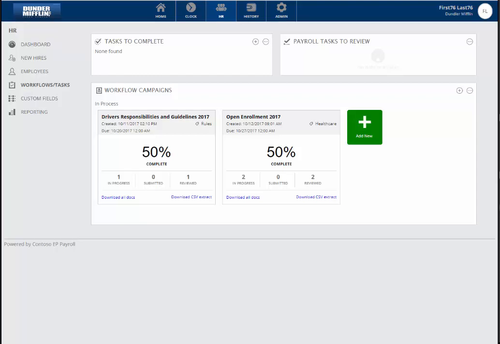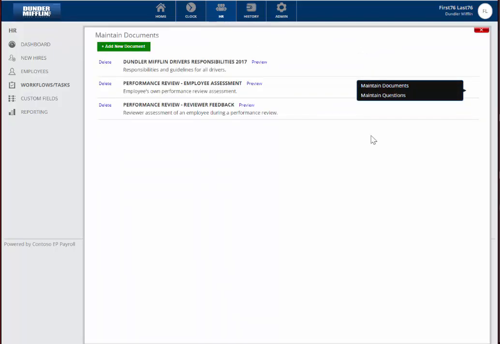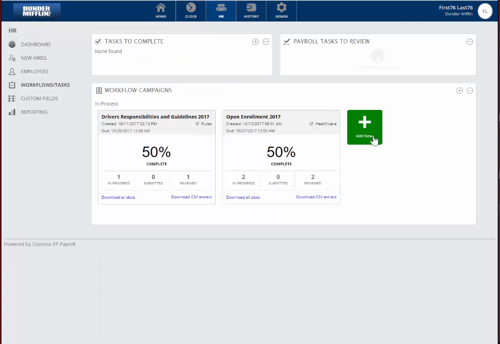So here we're going to look at actually creating the performance review workflow. Prior, what we did was we went into our document library and we added the employee assessment and the reviewer feedback documents. So now we're going to put them to use.